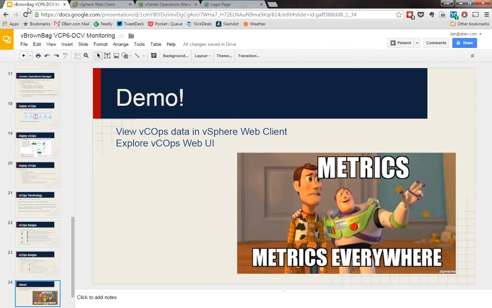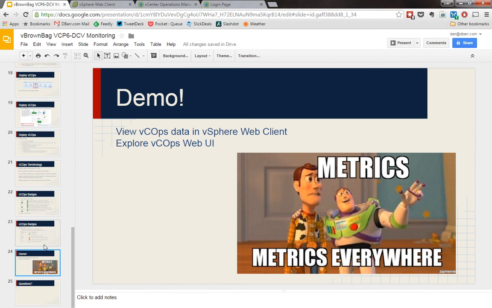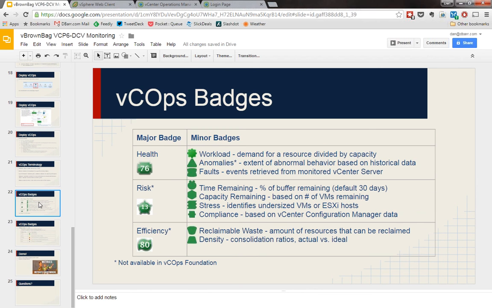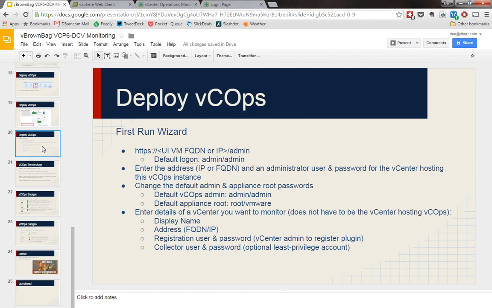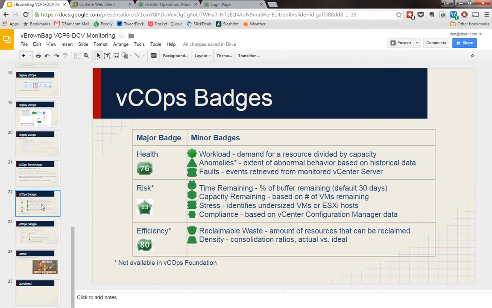We do have one question. Okay. Let's see. How often is data collected in vCOps by default? The default, I did not write that down here. There's a difference between how often it's collected and how granular it is. And I do not have that handy. I'm sorry. I thought I had that written down here, but I do not appear to have it.